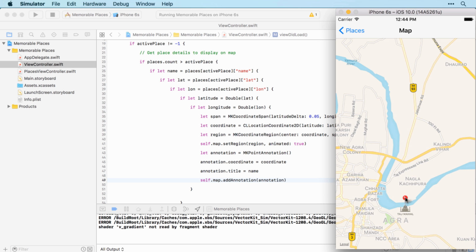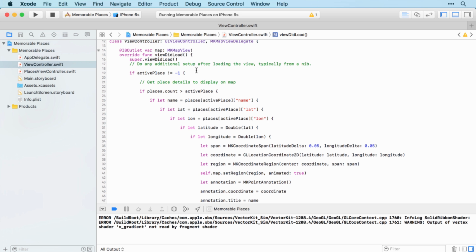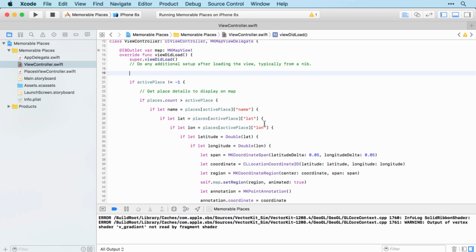Wonderful. And just to check, of course, if we tap on the pin, it does indeed give the name. Excellent. So now we can display locations correctly to the user. The next job is going to be to allow the user to add locations themselves with a long press. So we're going to allow this regardless of whether or not they're looking at an active place.